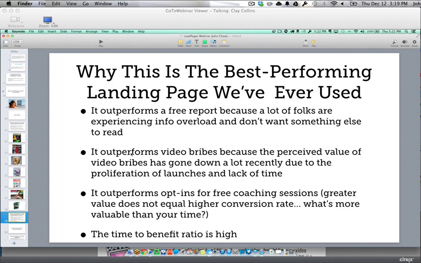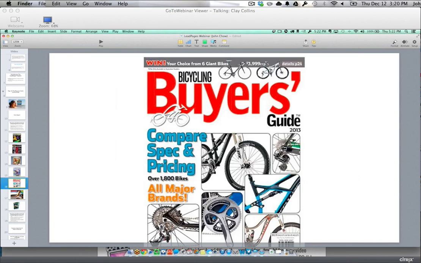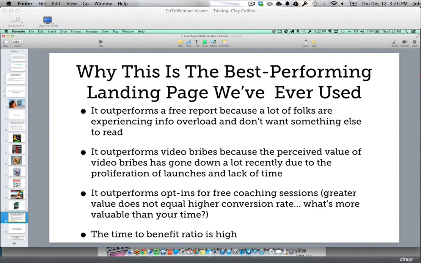So again, why is this kind of thing working so well? Well, it outperforms free reports because a lot of folks are experiencing information overload and they simply don't want something else to read. I would be more likely to hire a business coach for $1,000 a month or $3,000 a month than I would be to read a 100-page ebook with a bunch of concepts that I have to wrestle through. I'd rather just do something that's quick and easy.